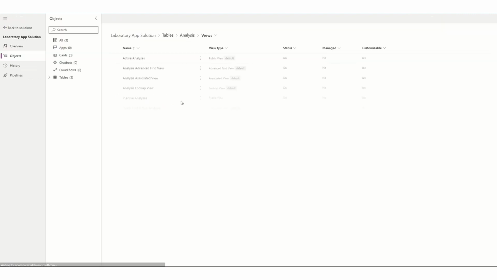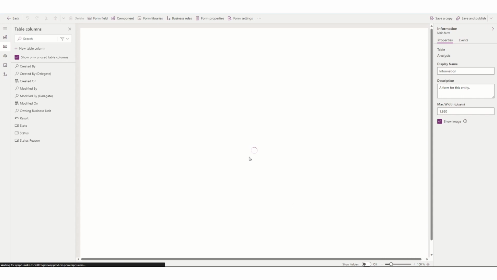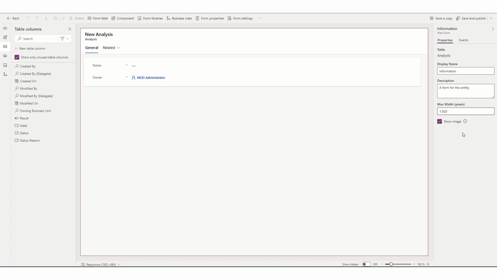Okay, now let's go back. We have here the all analysis view, and let's go to the table forms and let's edit the main one, okay? Let's dive into it. And here we have the form. As before, we have here on the left side of the screen the fields of the table, and on the right side we have other stuff to configure.